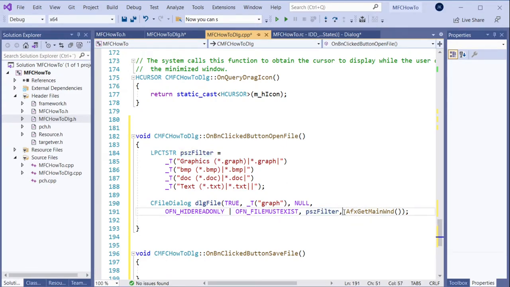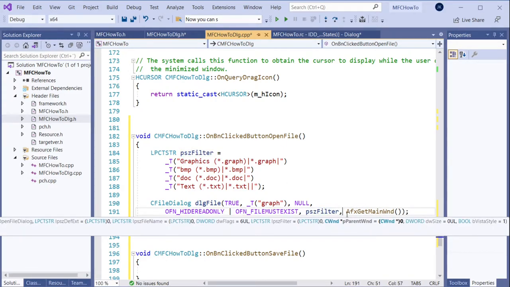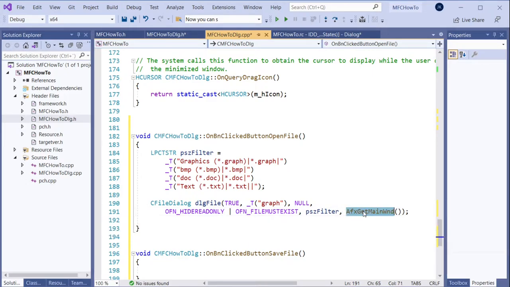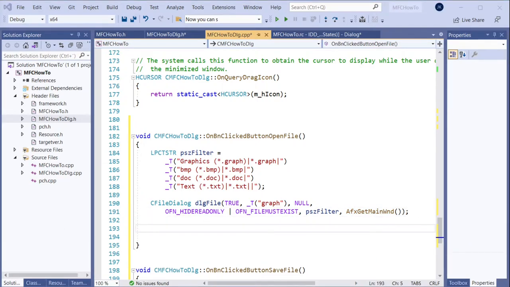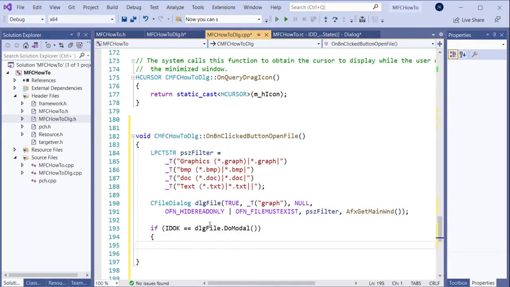And this will definitely be the parent window. So we will put AfxGetMainWnd, because the main window in this project is the dialog window. So the dialog window is the parent window. Okay, let's launch the dialog next. And this is how we do it.